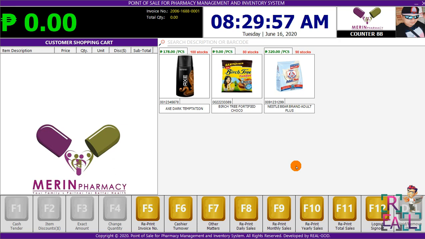So I'm going to show you one of my examples of my running system. This is what you call a point of sale for pharmacy management and inventory system. I am using VB.NET and MySQL as my backend. Here is my example of the user interface. I already logged in as the cashier.